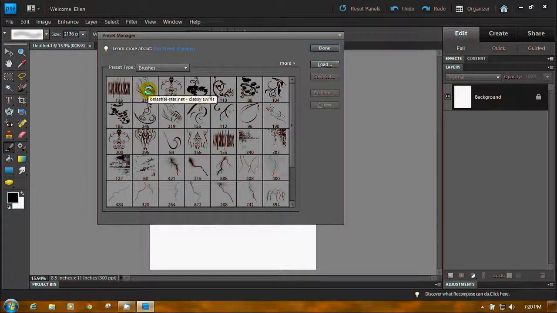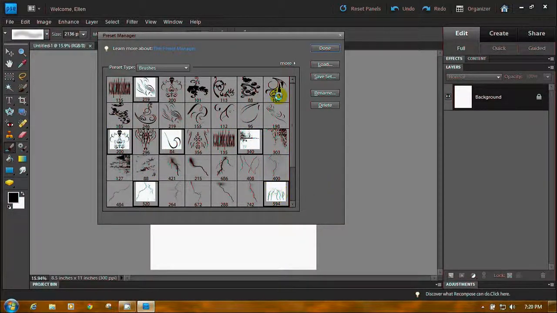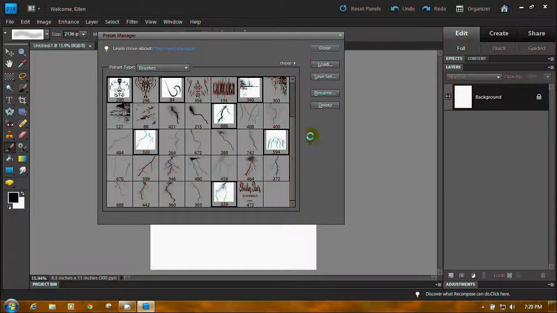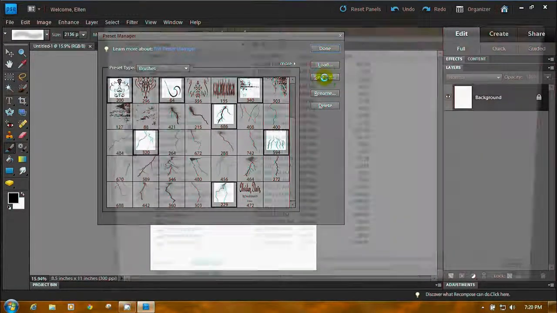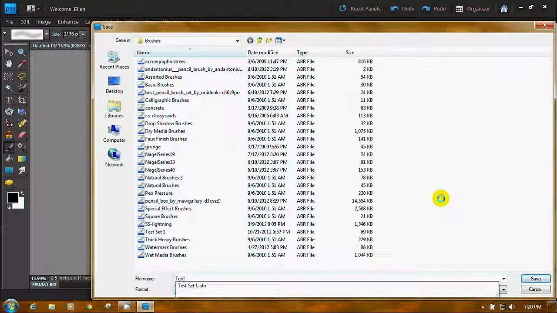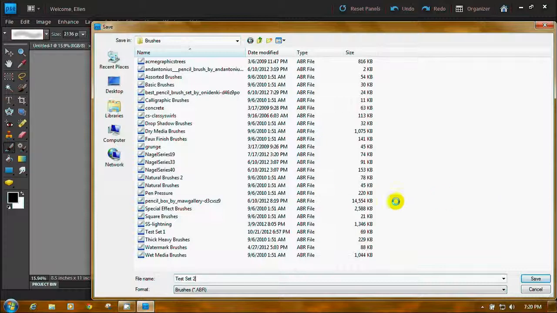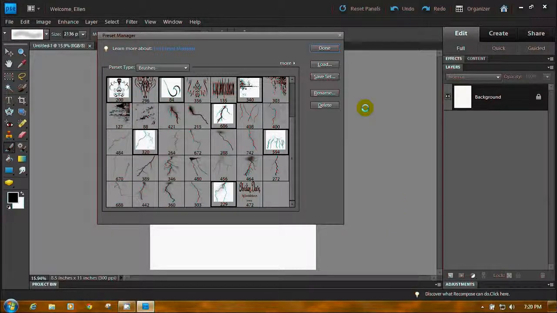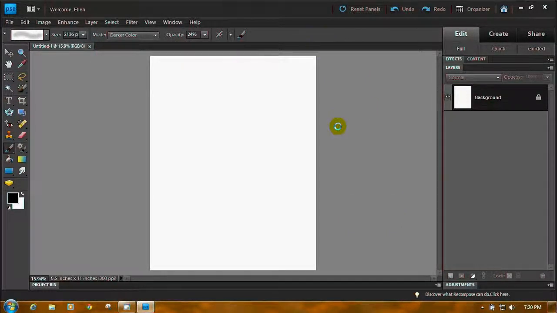Now, click on the brushes you want to put into a set. Hold down the Control key, and you can click on the brushes that you want to put together. See what's down here. Okay. Save Set. Click on Save Set. Give your set a name. Don't name it any of the names that are already taken up here. I already made a Test Set 1, so I'm going to have to call this one Test Set 2. You notice it's saving it as an ABR file. And click Save. Now you're finished, so you can click Done.